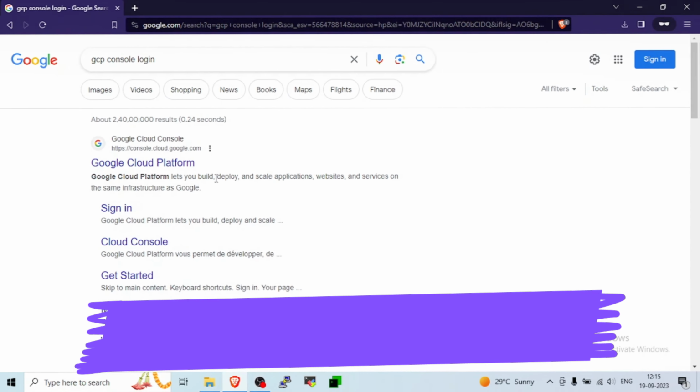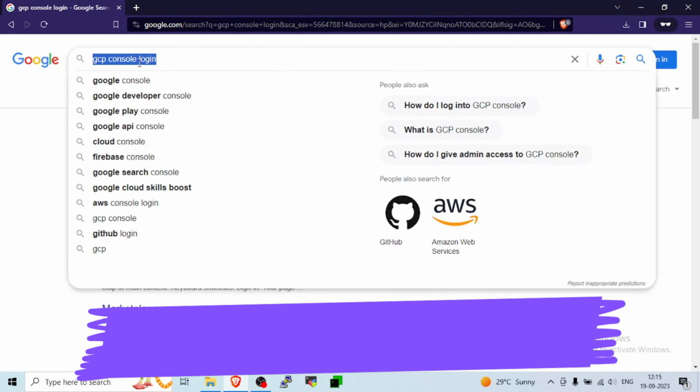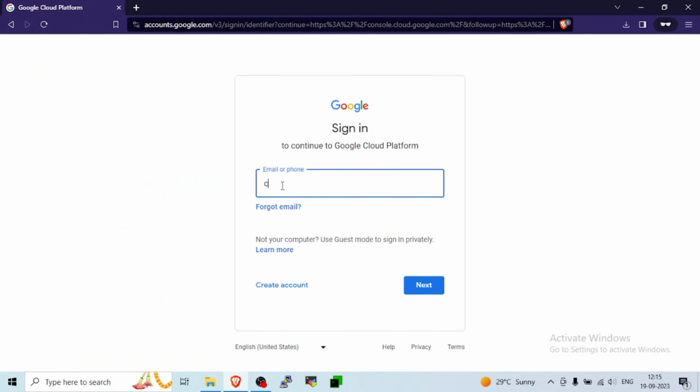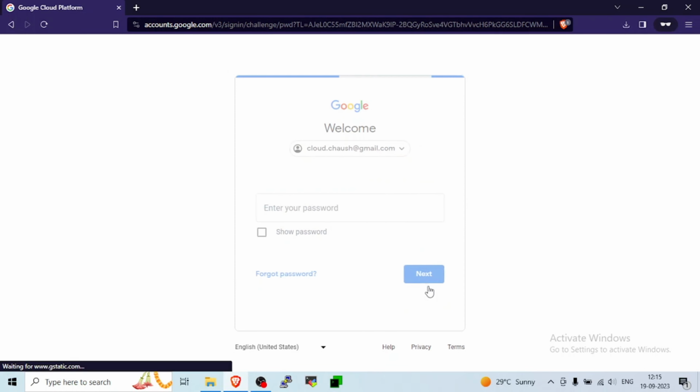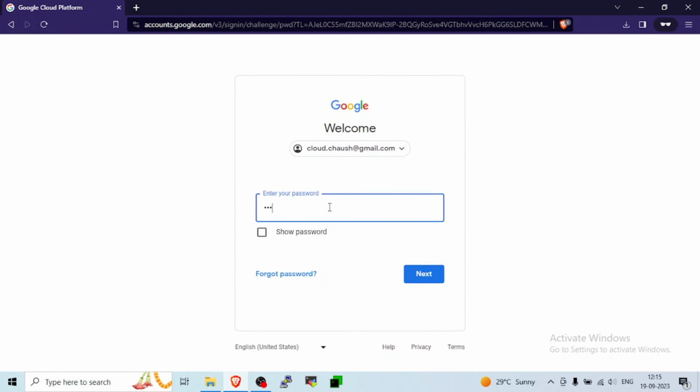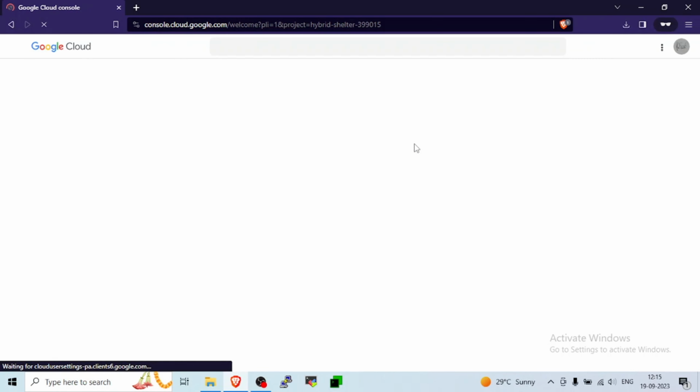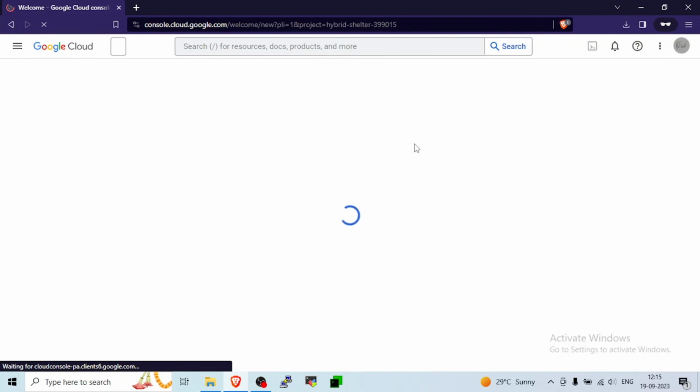Let's dive in. First, go to Google and type GCP console login. Then you will reach this screen. Type your username, and my username is cloud.chaush@gmail.com. I will type that and click on next. Now type your password. I'll type my password. Click on next. Very simple steps. Everyone knows that. Now click on not now, then it will open your Google console, right?